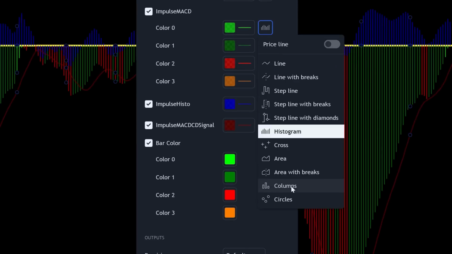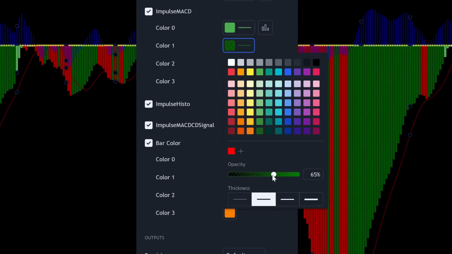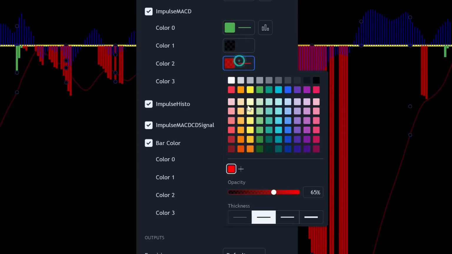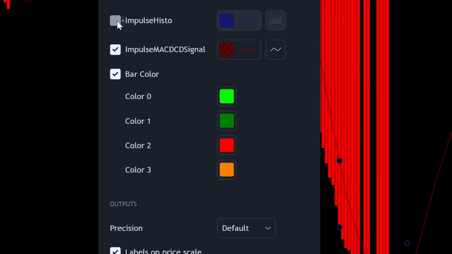Next, move on to the Impulse MACD option and change it to columns. Then switch the bar 0 to green, set the color 1 option opacity to 0 and change the color 2 to red. After that, set the opacity of color 3 to 0. Now disable the Impulse Histo and Impulse MACD signal options.